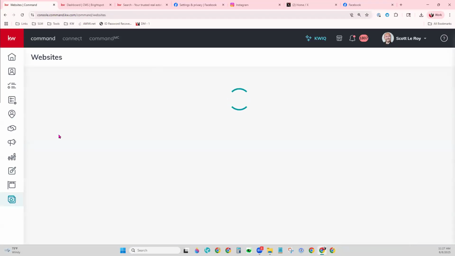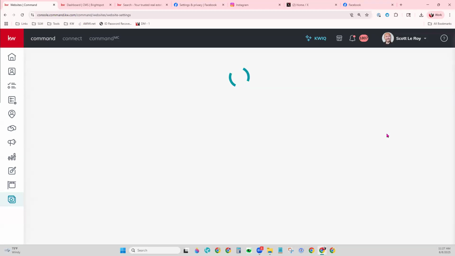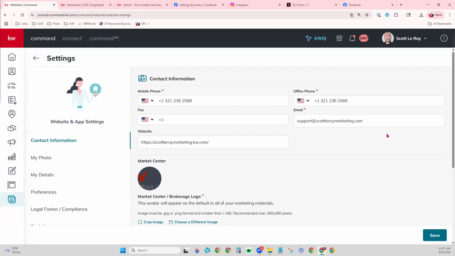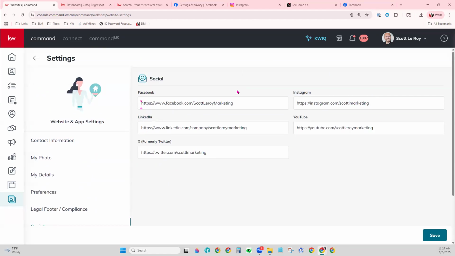So I'm going to copy and then come back over to command. Let me back out of command so you can see that we're here in command. We're at the websites tab on the bottom left. And this will go in our settings. So right over here, manage settings. This is the new location for your marketing profile, by the way, if you haven't seen it recently. And then from right down here on the left-hand side, you can click on social and then paste right here. Just double click into the Facebook and paste your link. Make sure to click save in the bottom right-hand corner.